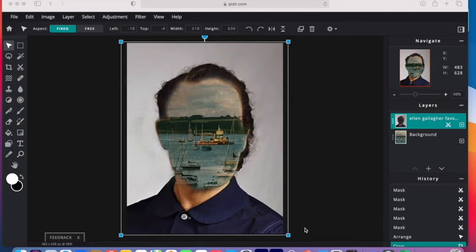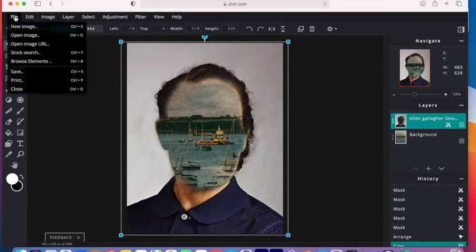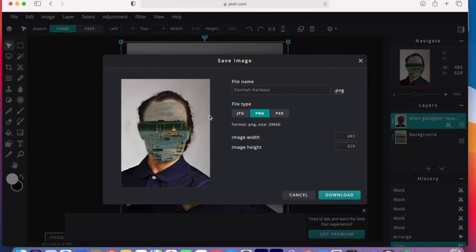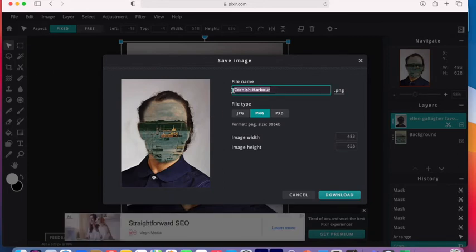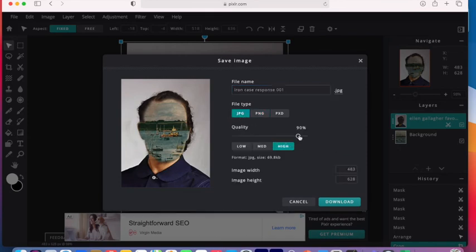Now what you need to do is to save this as a JPEG image into your photo montage folder. So we go to File, Save. Let's give it a name. Aaron Case Response 1. Select JPEG there on the left. Move quality up to 100%. Make sure that's on high, and then download.